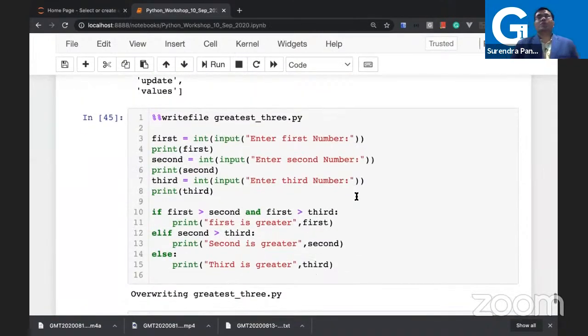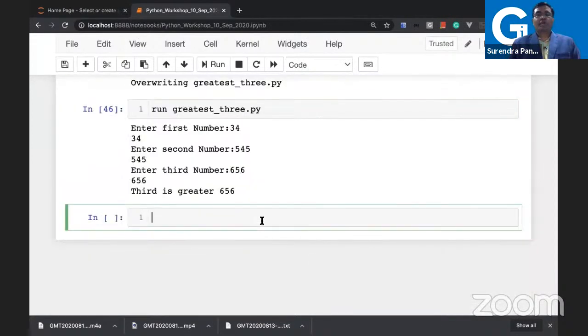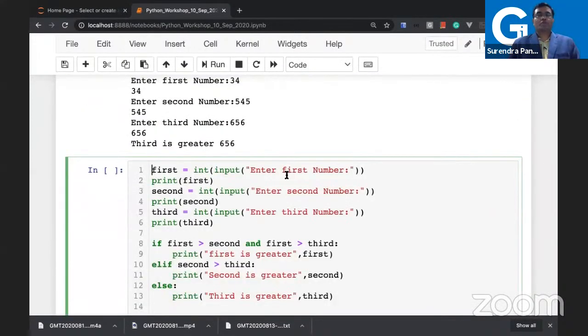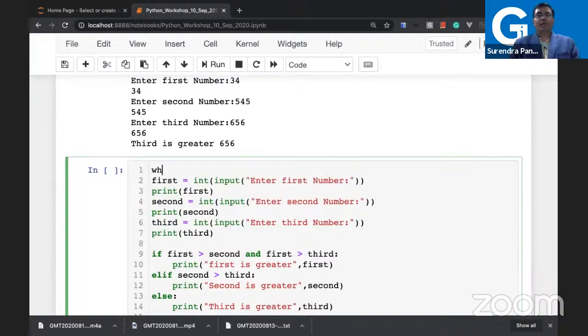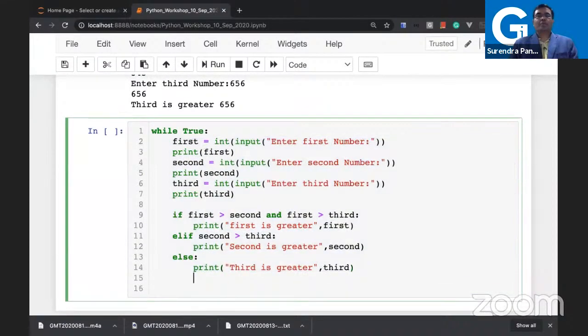So now this program, I will modify it and add something more, like a loop here. While loop, how I can use a while loop. So I'll just put the while loop here. For that, I will need to indent, while true. The entire code should be indented. And then give the break statement here. Otherwise, this program will be in the loop.